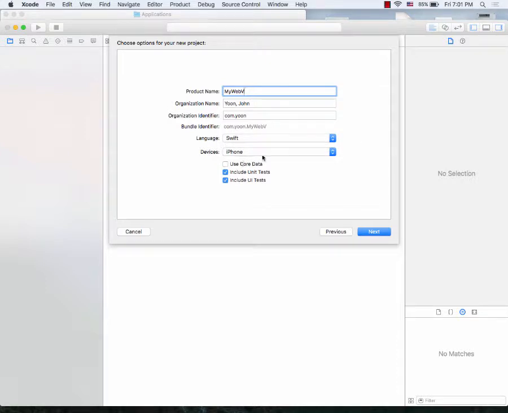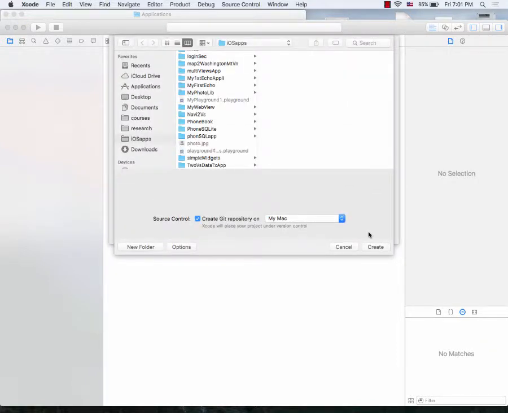And then the device, iPhone. Don't click use core data, but leave the others. You don't have to do anything, they are set by default. Click next. Then it'll ask you where you want to save your applications.